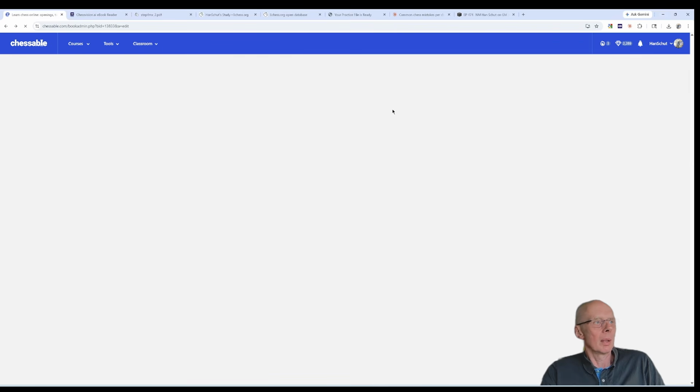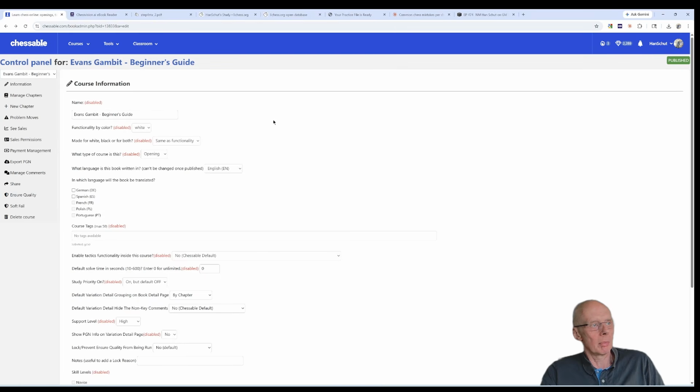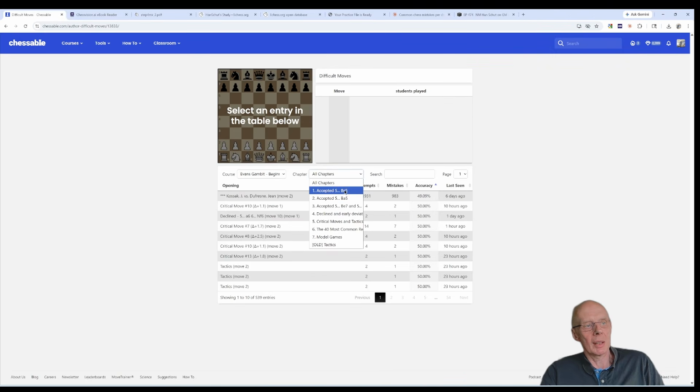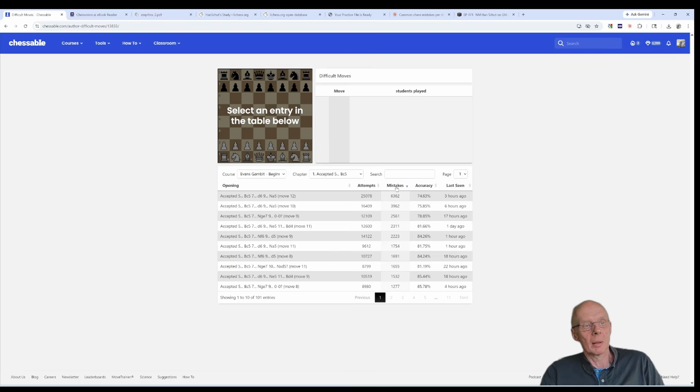But if you press the backspace, the problem is, if you do it yourself, you get back to the control panel. You don't get back to the problem moves, and then you have to select again the right chapter. So it's very tedious. And then you have to sort it again on mistakes. And now you can go to the second one. So I thought that was very tedious, and I just was thinking, can I automate that with Claude?